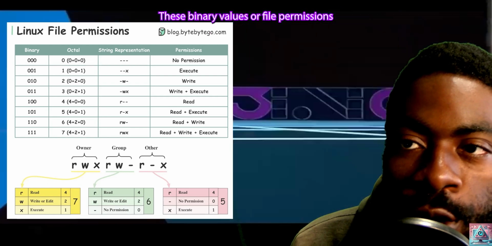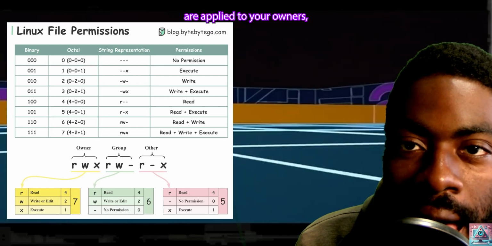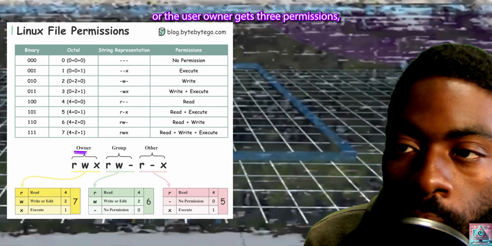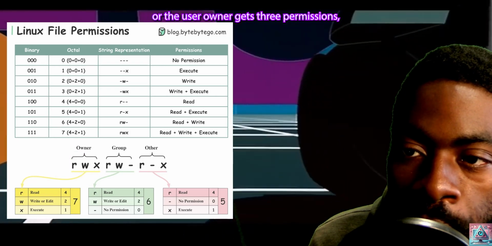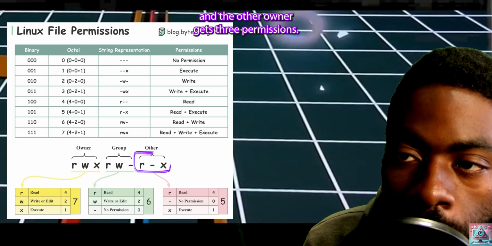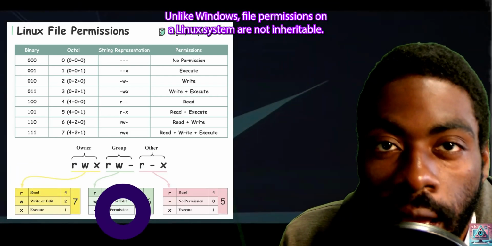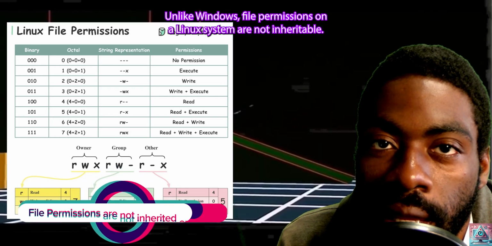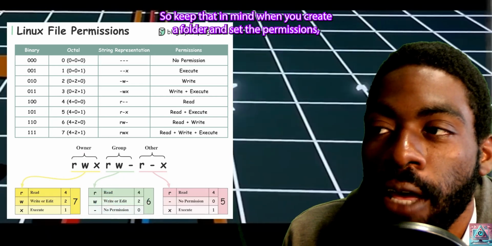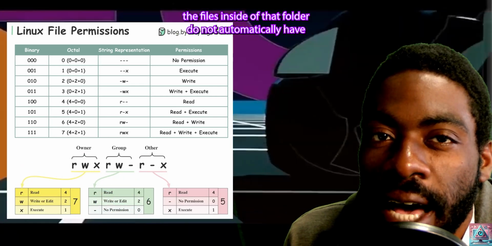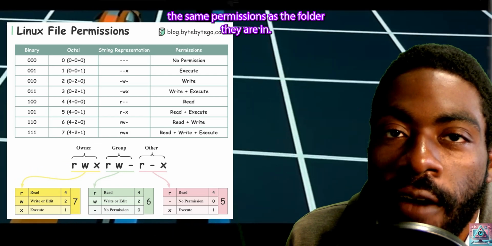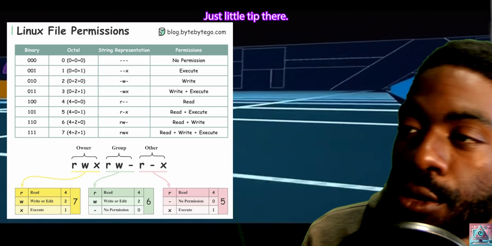These binary values or file permissions are applied to your owners. So for instance, the owner or the user owner gets 3 permissions, the group owner gets 3 permissions, and the other owner gets 3 permissions. Unlike Windows, file permissions on a Linux system are not inheritable. So keep that in mind when you create a folder and set the permissions. The files inside of that folder do not automatically have the same permissions as the folder they are in. Just a little tip there.